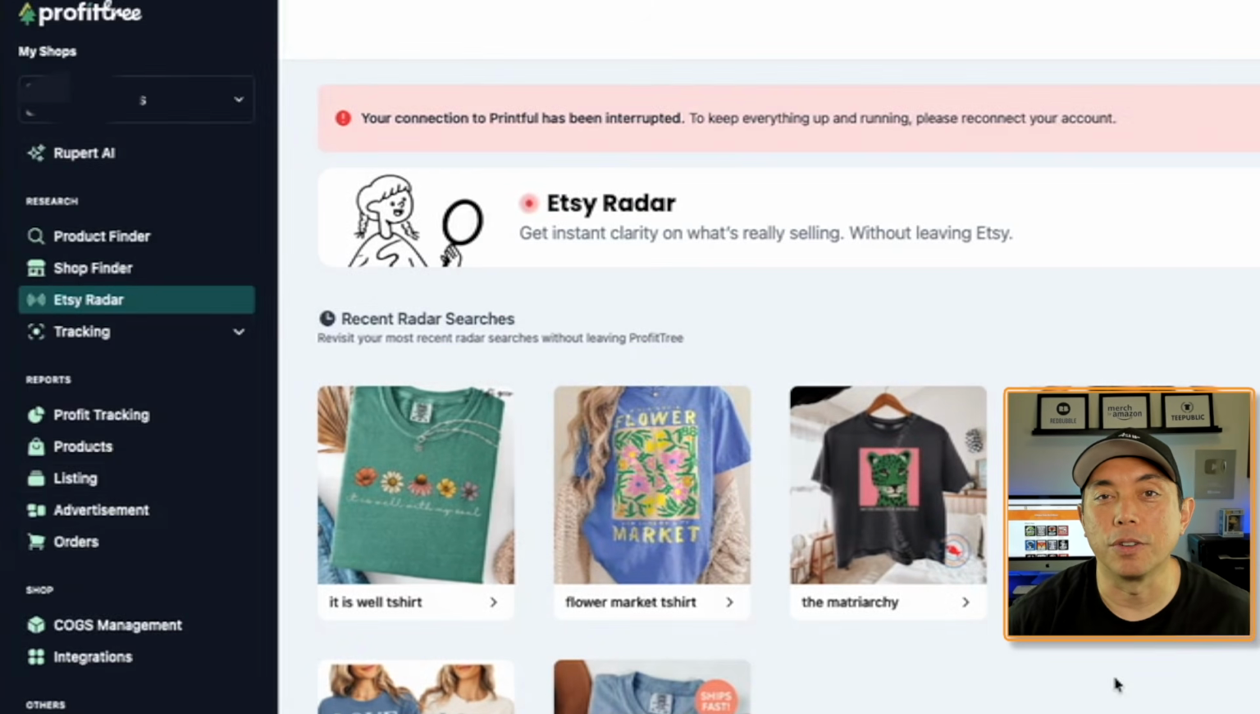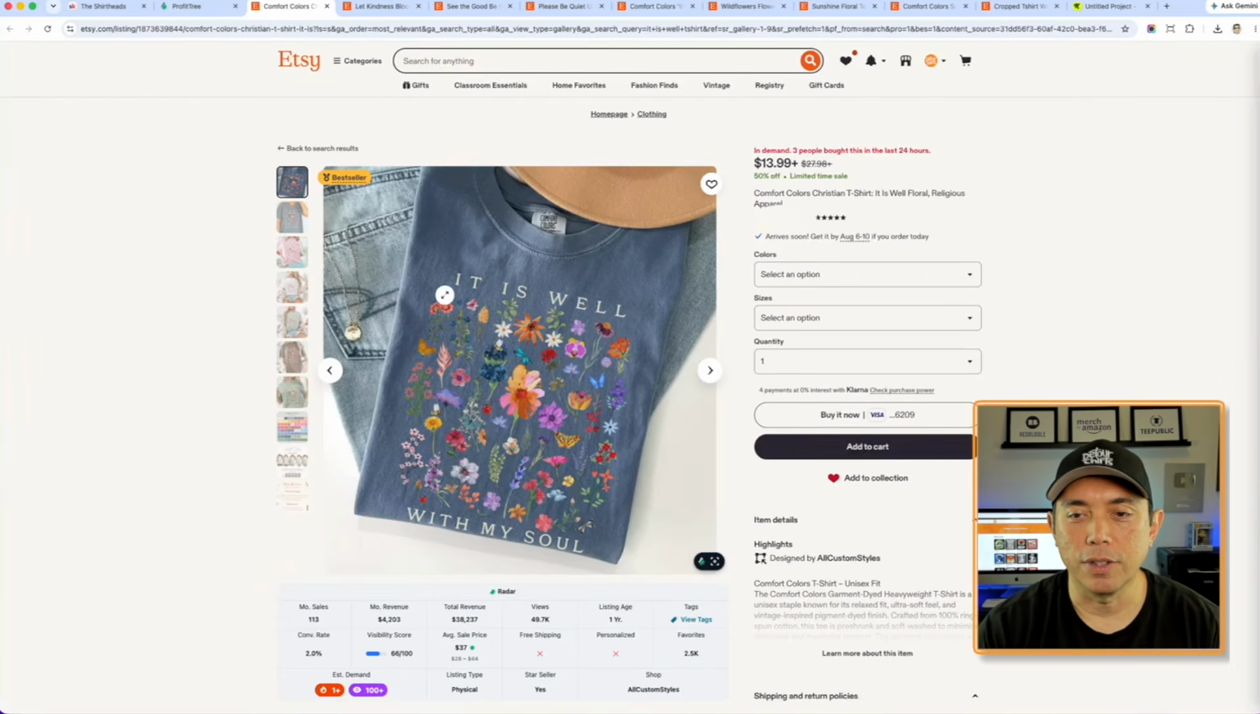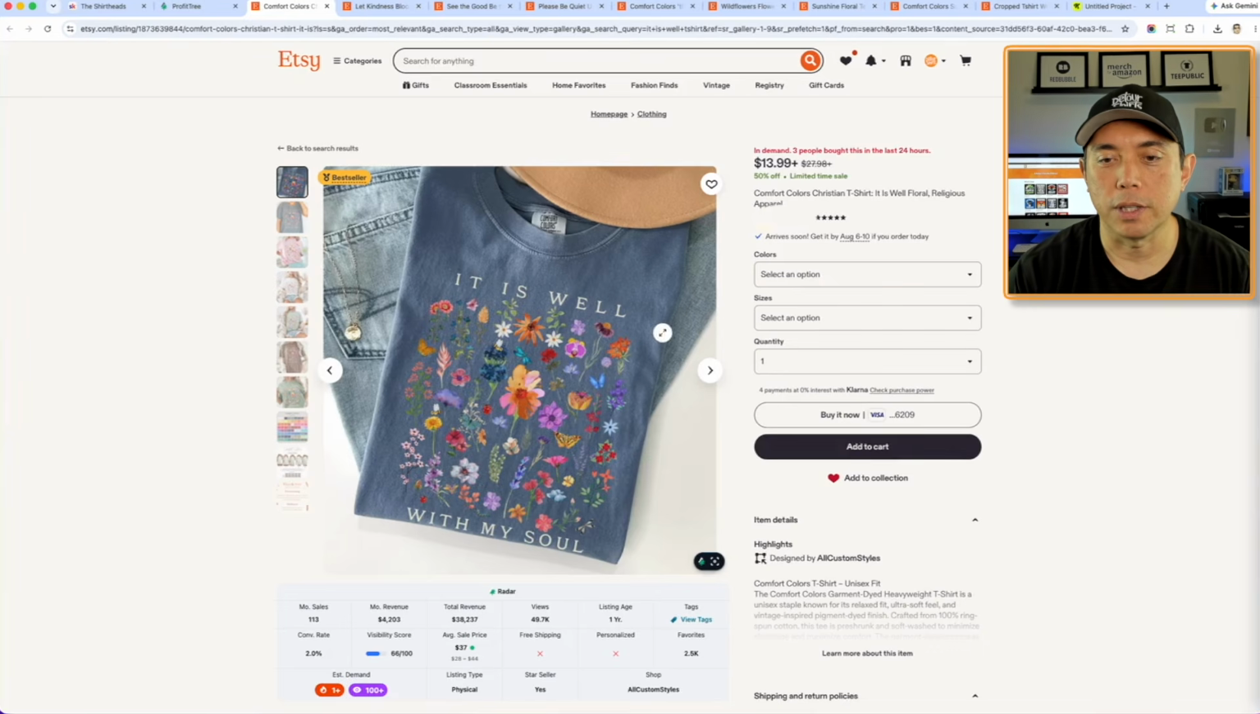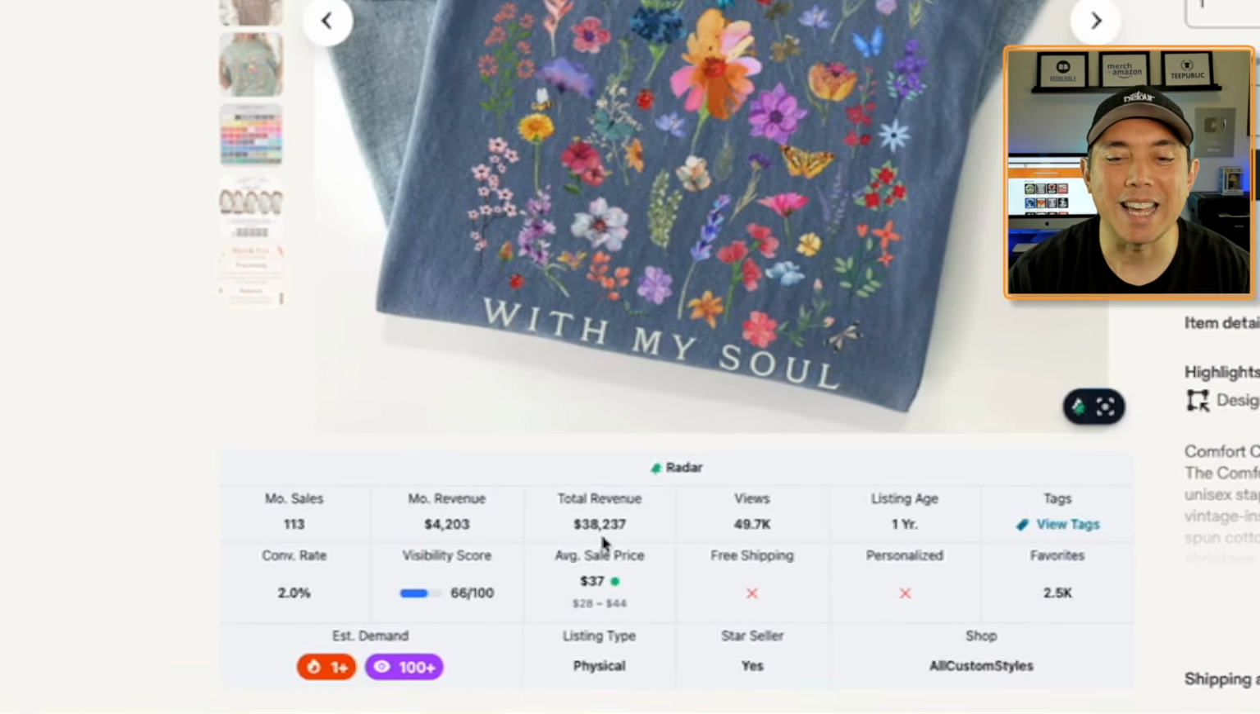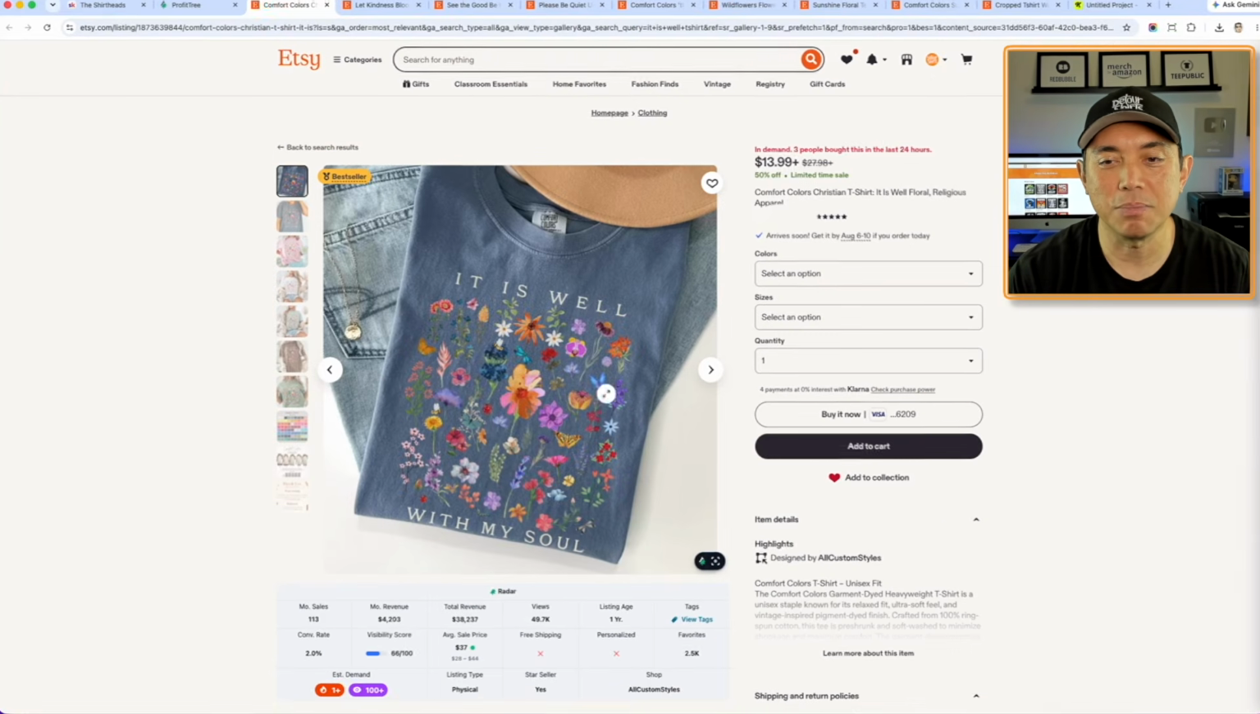It's really helpful if you want to look on what's actually selling on Etsy and not having to guess. Check this one out. So very simple, right? You have words on the top, words on the bottom, and kind of a square shape of designs. And so that's going to be the layout, the very simple layout. And look at this right here. Total revenue, $38,000 over the year. This month, monthly sales, 113 sales with 4,000 revenue, right? For just a very simple design like this.